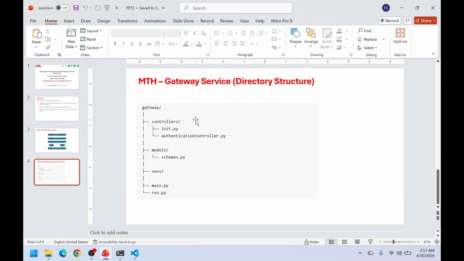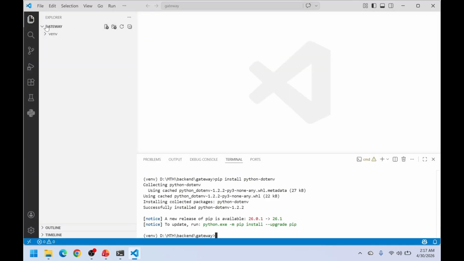Based on this directory structure, I'm going to create folders and files. So return back to VS Code. If you move the cursor near the folder name, you will get an option to create a new file and new folder. So let me create a new folder. Before you click on this icon, you must click on the empty space in the Explorer. Otherwise, there is a chance to create a folder inside venv. That folder must not be inside venv, it must be inside the gateway. So click on the empty space in the Explorer, then click on the new folder icon, and enter the folder name as controllers.